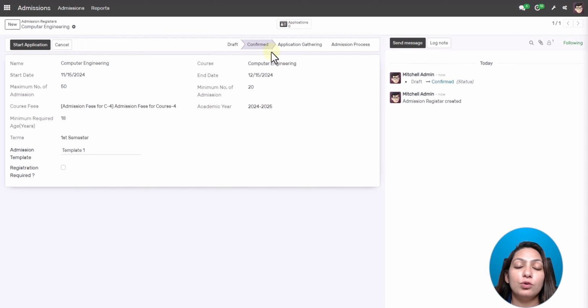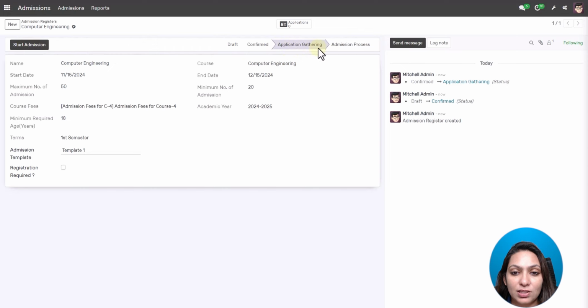Now suppose I want to start enrolling students from the website. I need to click on start application so I can start gathering applications from the website. Now I will click on start application. So you can see the state is changing to application gathering. Now any person can start receiving application forms from the students they get from the website.